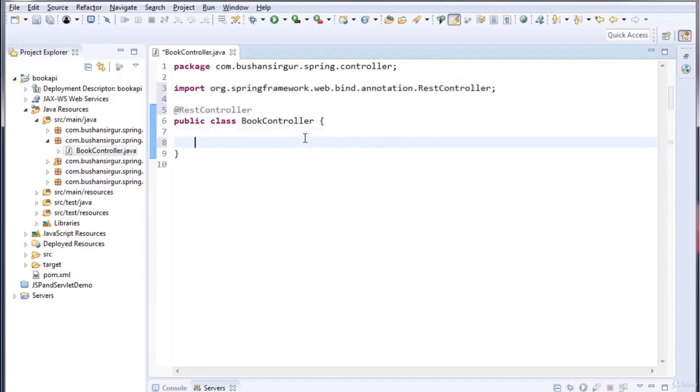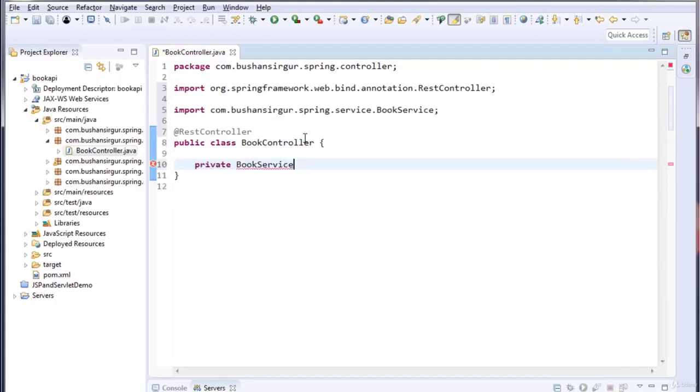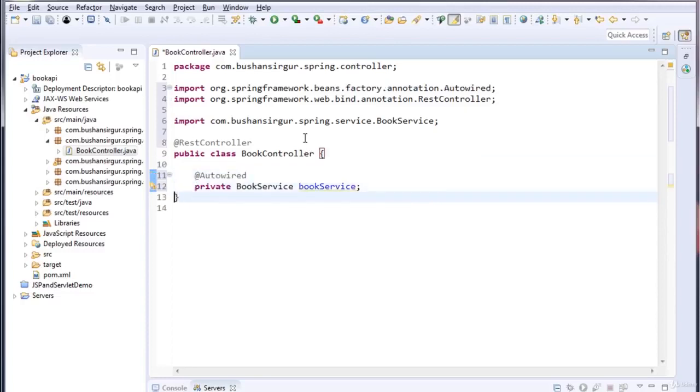Inside this, I'm going to create a service object, private book service. I'm going to call this book service. I'm not going to create an object for this book service. I'll tell Spring Container to create an object for us. I'm going to annotate this with the @Autowired. Let me write a comment. Get all the books.